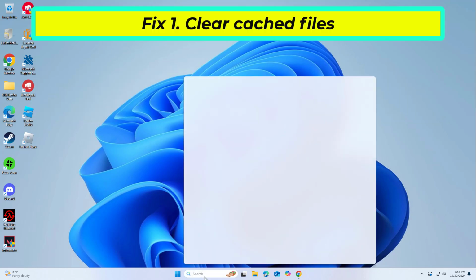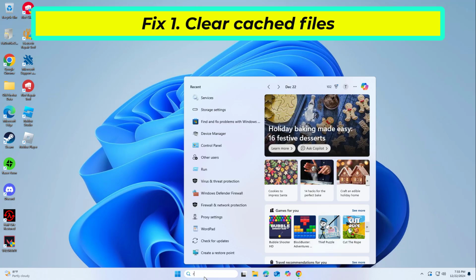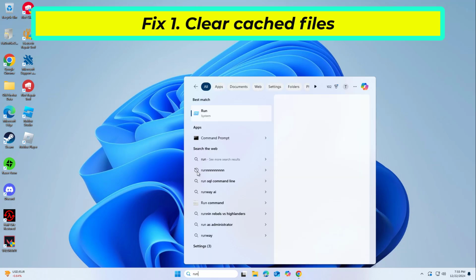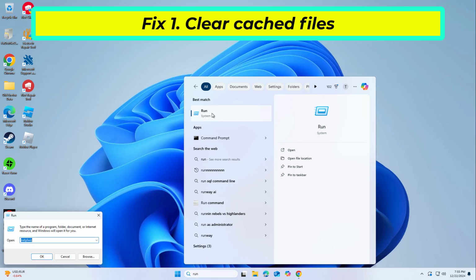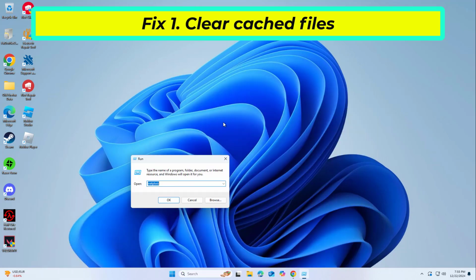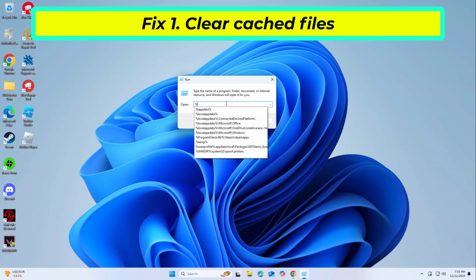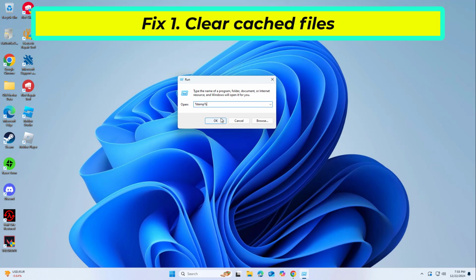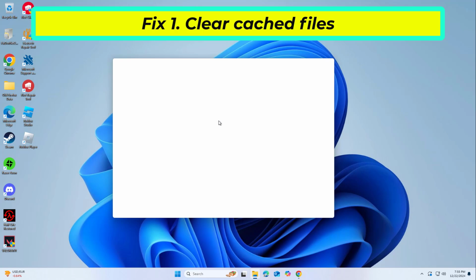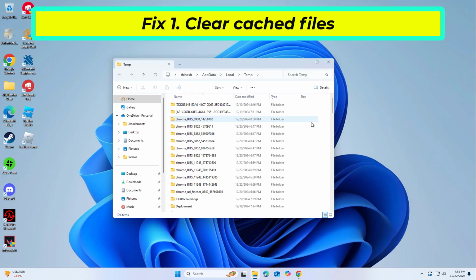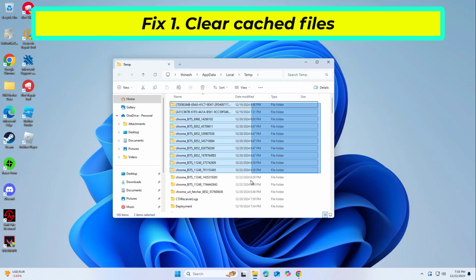Cached files are temporary files stored on your computer to speed up processes. Over time, they can become outdated or corrupted, which might affect the Snipping Tool's performance. Type %temp% and press Enter. In the folder that opens, select all files and folders. Right-click and choose Delete. Restart your computer and try using the Snipping Tool again.